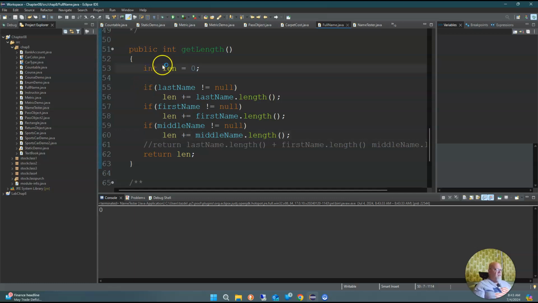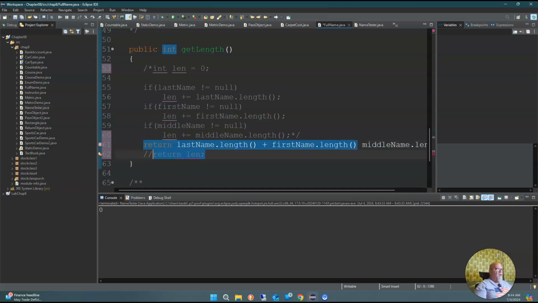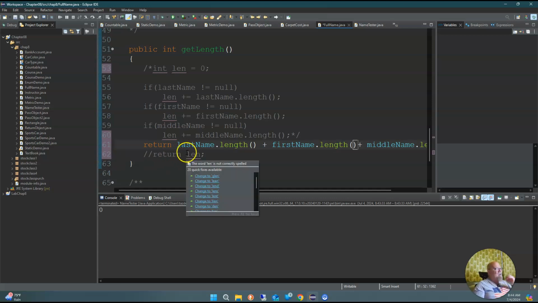If we get rid of this guy, nine times out of 10 this is going to work, because we're most likely always going to have something in one of these names. But just in case there's ever a situation where there could be a null value in there, we always want to make sure that we code for those types of things.